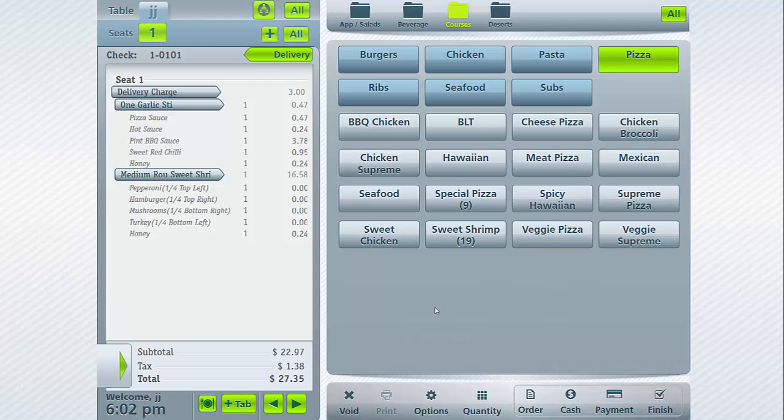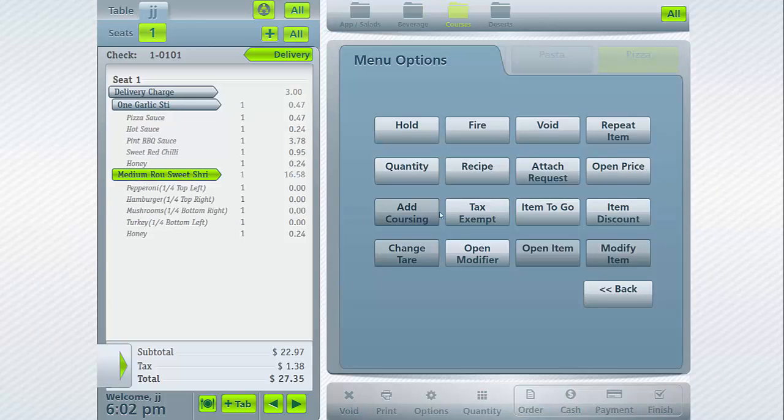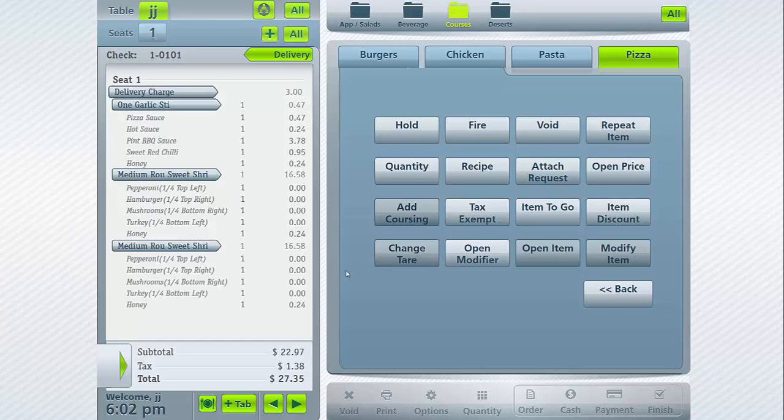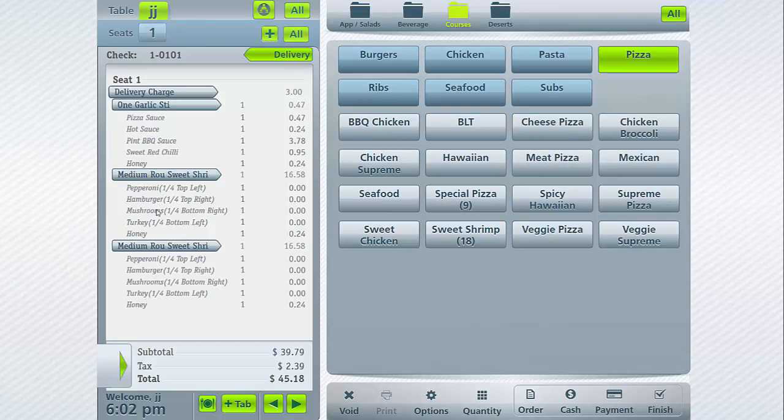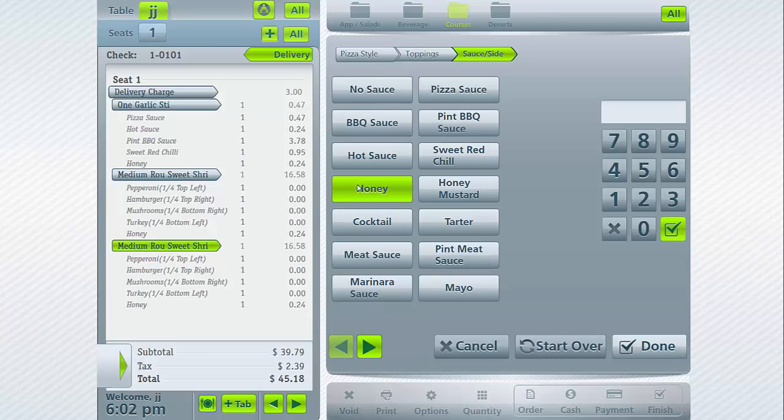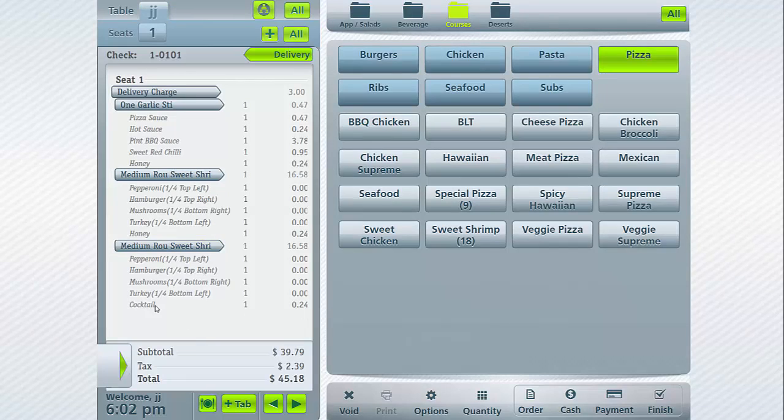If the customer decided to have more than one of these pizzas and you've already placed it on the bill, you can click on the item and it will provide options for that item. And we can quickly repeat the item with the same toppings. Maybe they don't want honey on the second one. We can just click on honey. It'll bring you back and then we can just change it and hit done. So now we change that one to cocktail.